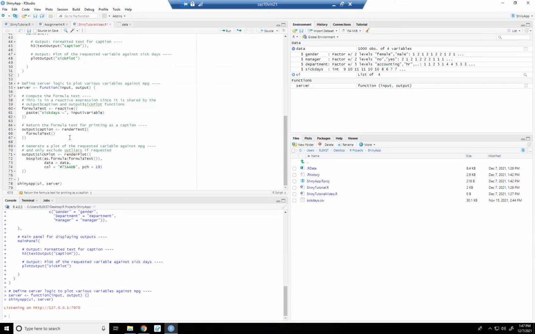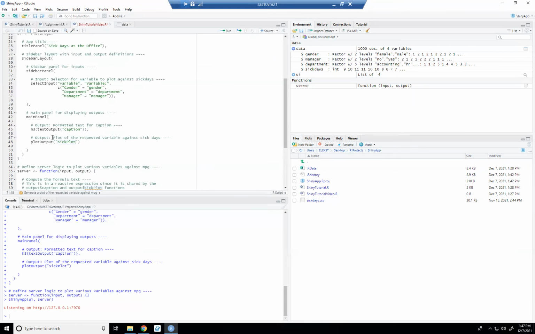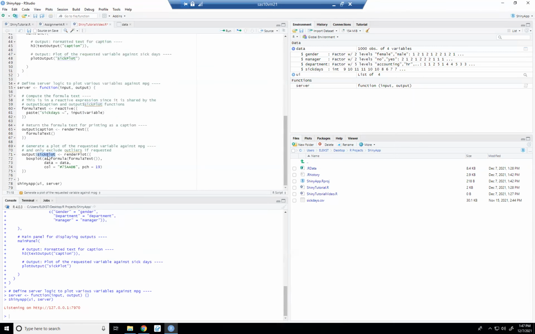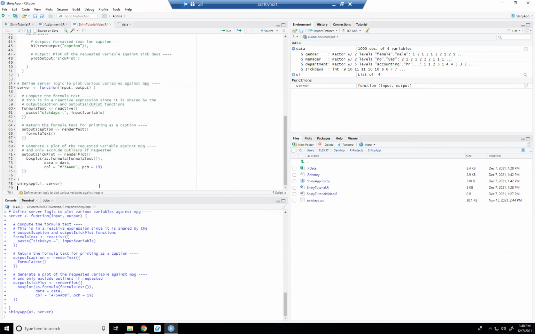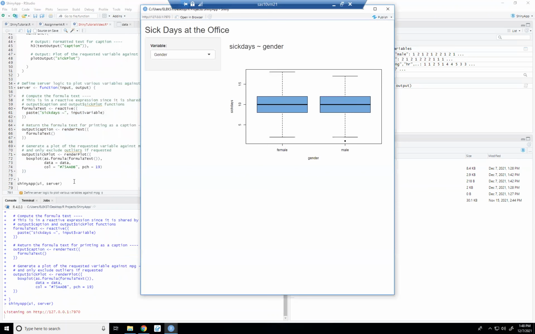And then this is the sick plot. The user interface up here is going to call this sick plot, which we create here, which is using the function render plot. We want to create a box plot of data, which is what we call our data set that we read in. So let's do this again. We already read in the UI part. Let's read this in again, and then call this app. And then here are sick days at the office.